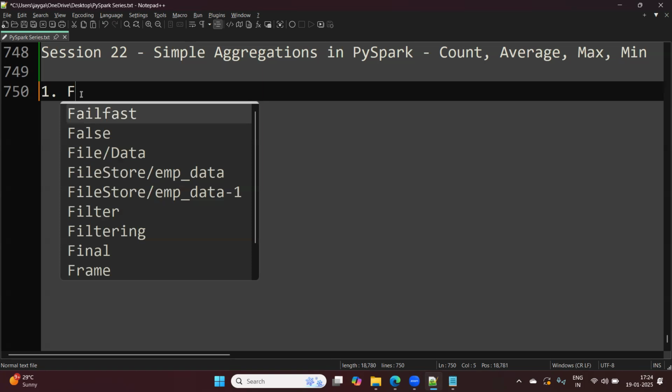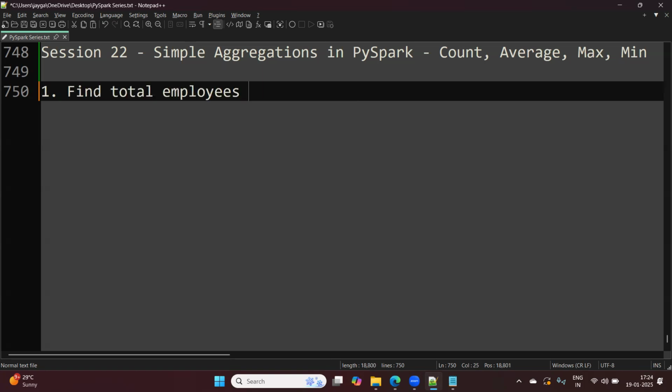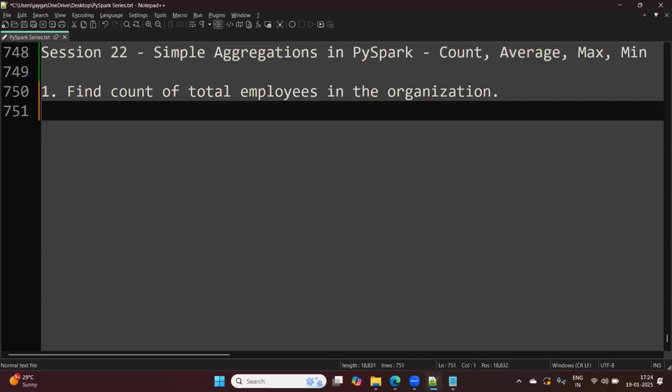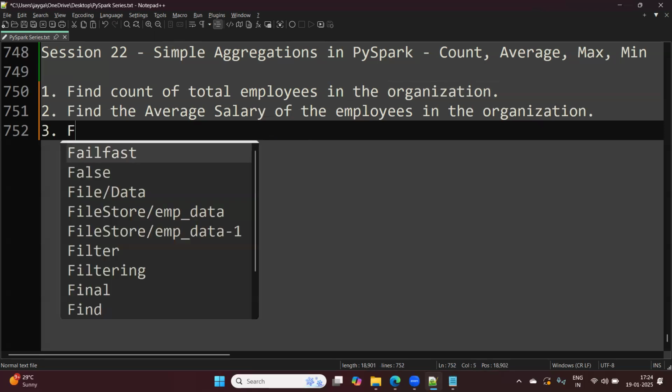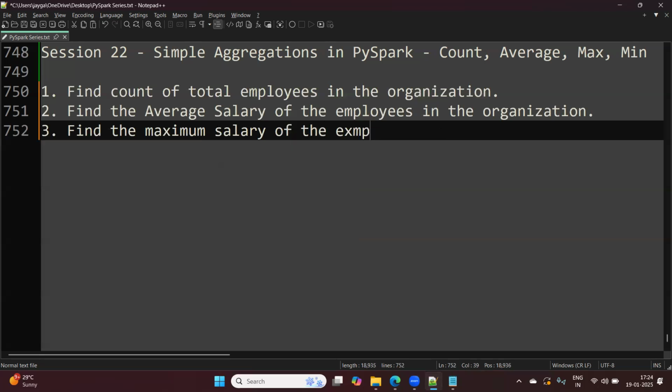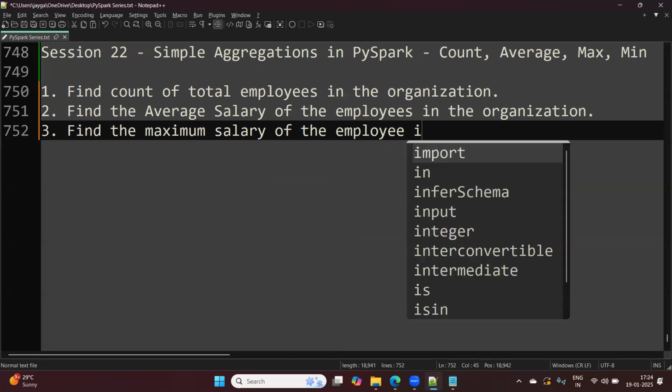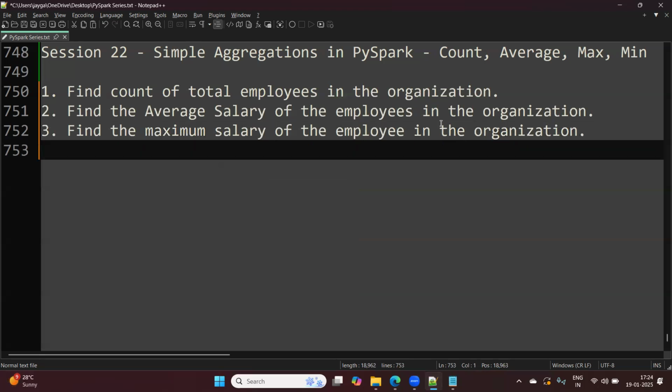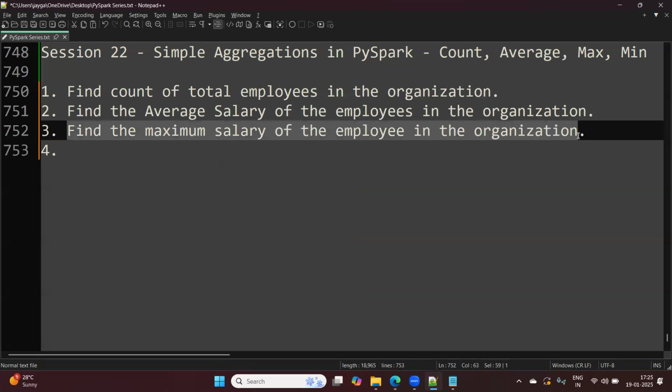So first is, find the count of total employees in the organization. Second is, find the average salary of the employees in the organization. Third problem statement can be, find the maximum salary of the employee in the organization. And next is minimum salary.